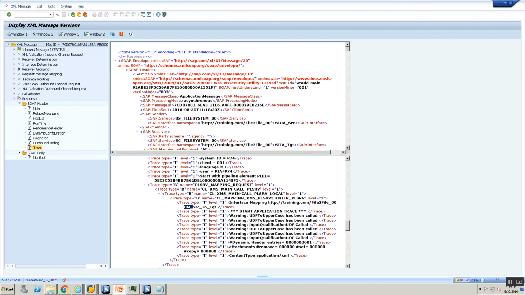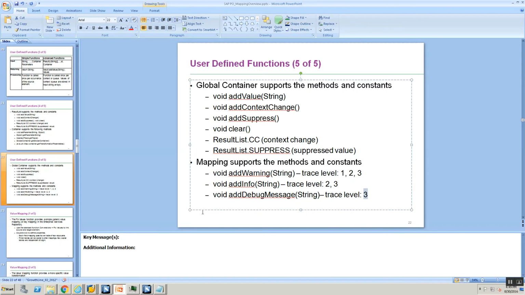So the idea of writing trace statements and debug statements is that in your mapping, you can write multiple layers of statements. Add warning will be displayed always, irrespective of what the trace level is. The minimum trace level is 1 and the maximum is 3. Add info is displayed for 2 and 3. Add debug is only set for 3. So when you're writing your code, you can write different levels of trace statements and then enable the trace and monitor it in PI to understand what is going on.